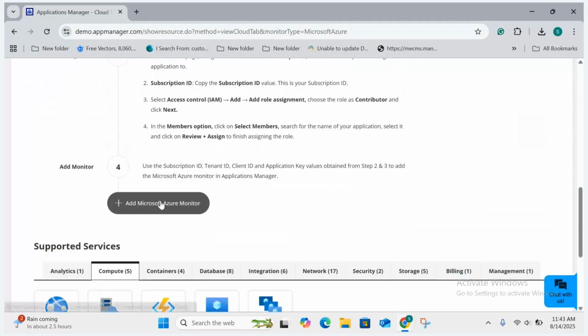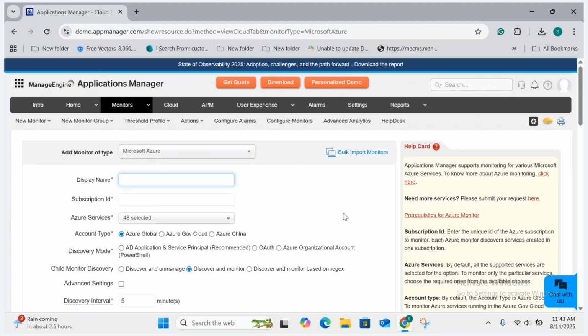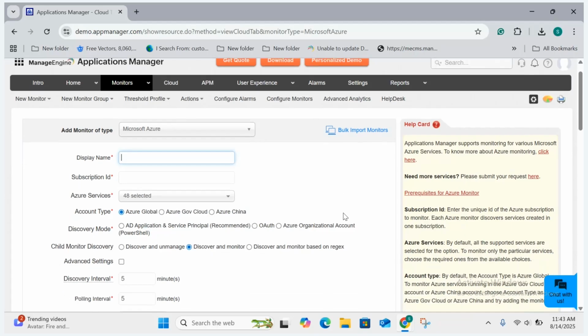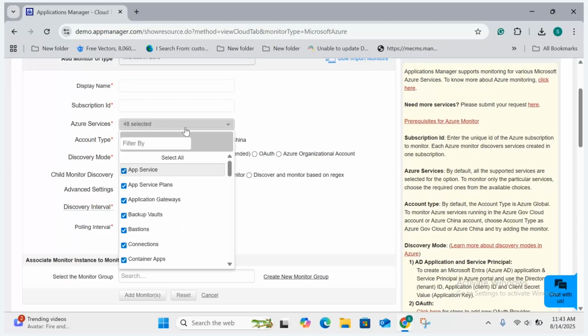Go to the Add Microsoft Azure Monitor, you can view the pop-up here. So to add a new monitor, you will be asked to configure a few basic details. This includes the display name for easy identification, the subscription ID, which links the monitor to your Azure account, and Azure services. Select the specific services to monitor. By default, all your services will be selected.